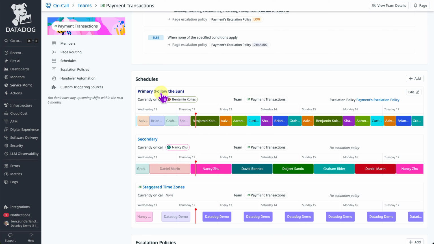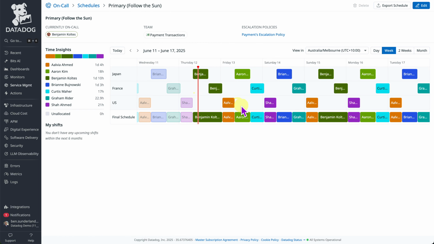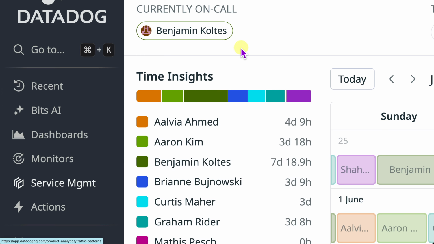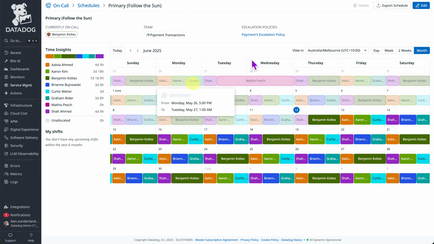If I drill into that particular schedule, I can look at the month, day, week view, and I can see how that's going to pan out across those 7 members. You can also see some analytics as to who's been on call the most in the last period of time. So you can see that clearly.